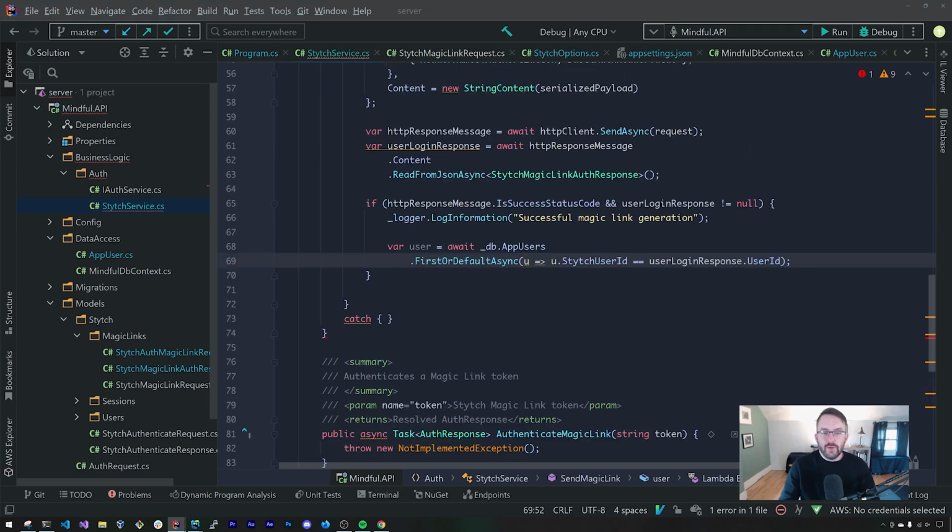And so what I want to do is I want to know if Stytch tells us that, hey, I just created a new user for you. If that's the case, then user here would be null. So we actually want to create that user if they don't exist.